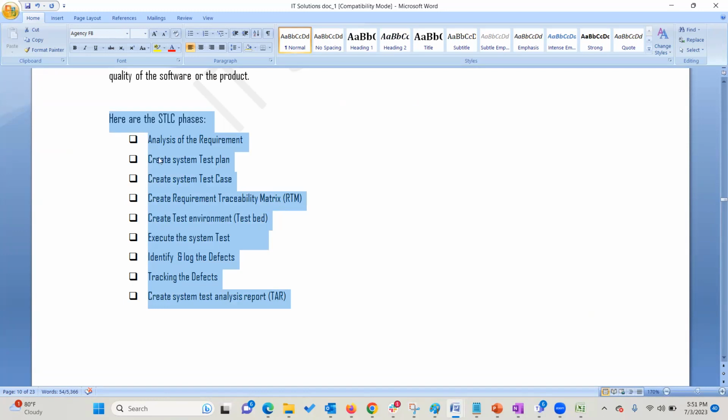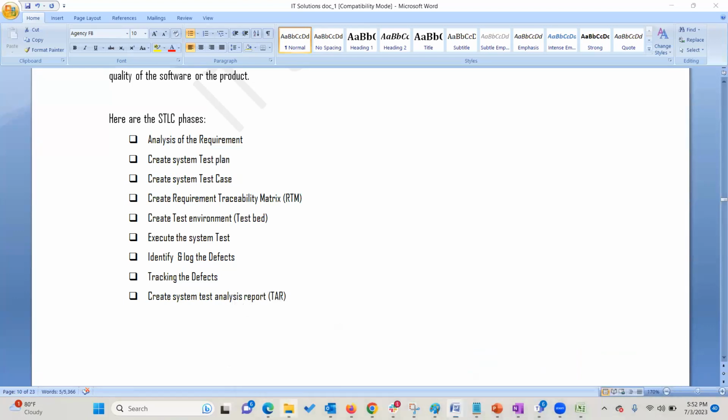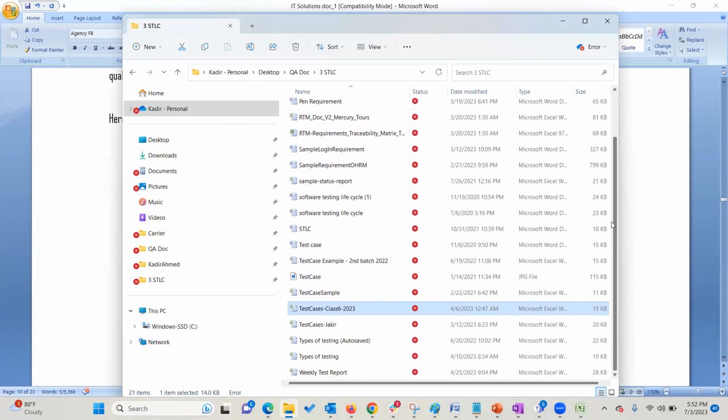Last week, we talked about analysis of the requirement. First phase of STLC, then we talked about creating test plan. Anyone have any questions about test plan? Is test plan clear to you guys? Are there any confusion about test plan? All right, while I find a test plan, if you have any questions, please feel free.